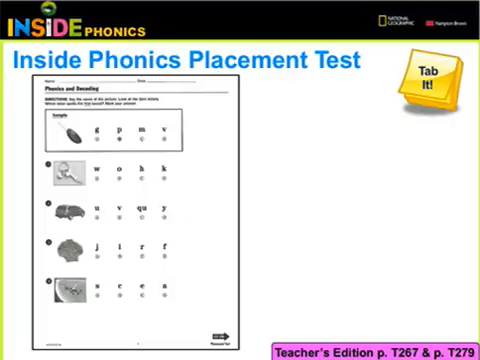It's very important that your students are correctly placed into the program so that they can experience success. The placement test for Inside Phonics is comprised of 45 multiple-choice items that test your students' mastery of letter-sound correspondences and of words that contain phonetic and structural elements included in the program. Why don't you open your Inside Phonics Teacher's Edition to page T267 and go ahead and put a tab on this page. This is the placement test.